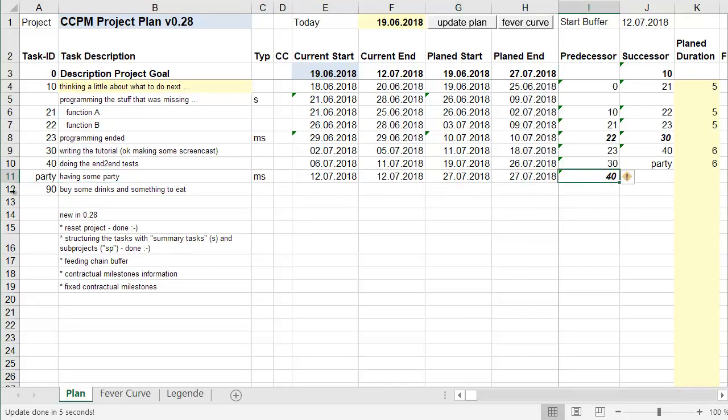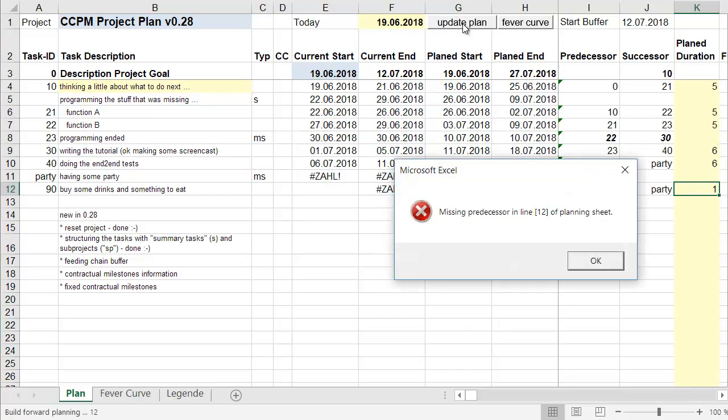Of course, the party can't start with this. So I hope I did everything right. Okay, estimation. I need a day for buying something, not more. So if I update the plan, everything's working, hopefully. Oh, missing a predecessor in line 12.